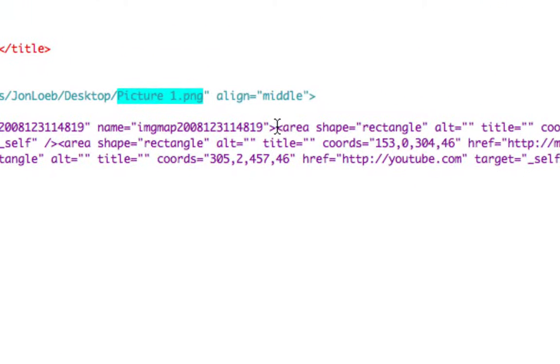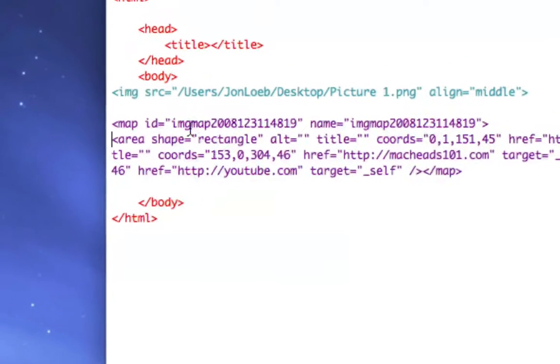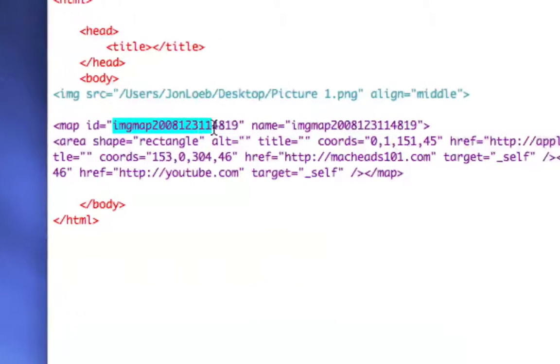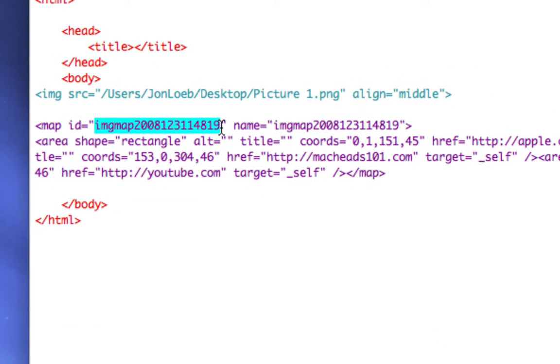So first off, you're going to want to press enter in between these two lines, and give it a different map ID, because I think you're going to get confused if they're random numbers. So I'll call it toolbar, and then I'll call this one toolbar. Doesn't really matter what you call it as long as they're both the same.